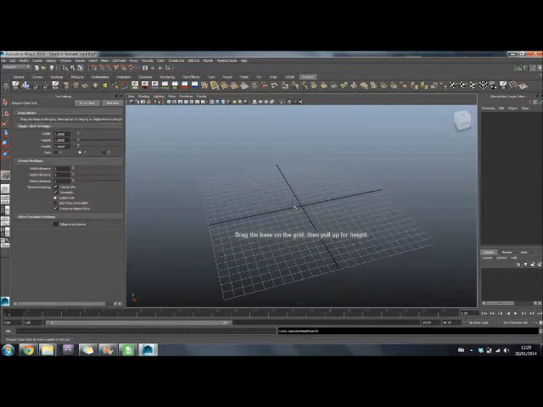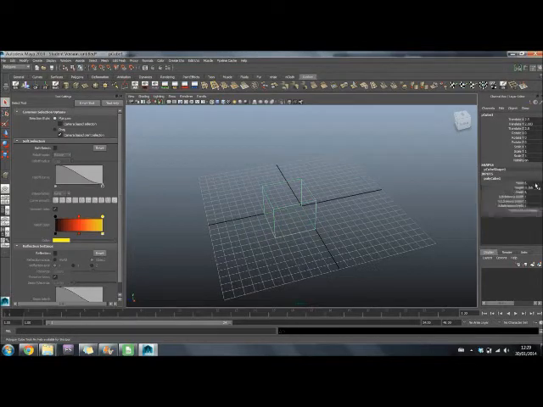Hello folks, today I'm gonna show you how to bake an object with XNormal. Let's begin by creating a cube.